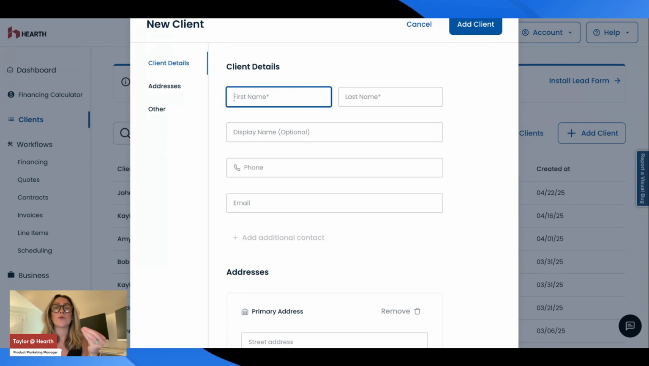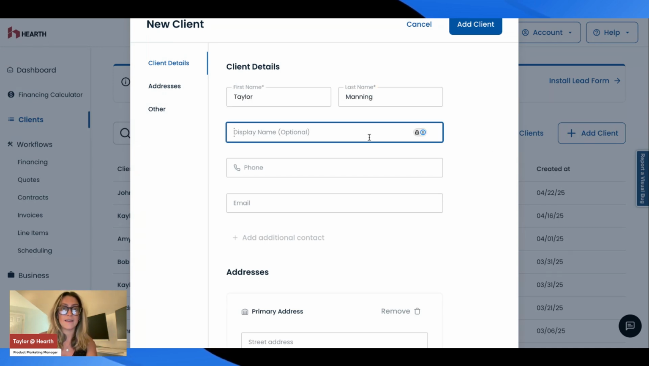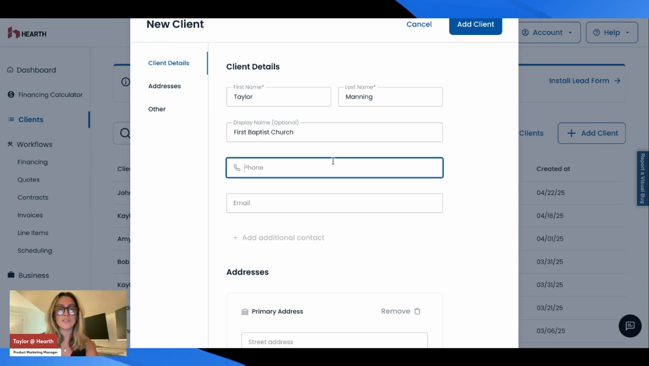For one, we can now support commercial type projects. So for example, if I'm going to go in here, let's say the person that I'm working with is Taylor Manning, but the display name is First Baptist Church. Now you can see that we can have a project being the title of the actual contact, but then have multiple different contacts within that one client. And remember, it's only necessary for you to have either the phone or the email. You don't have to have both, but I'm just going to type in the example here.